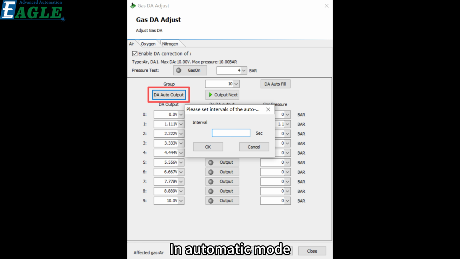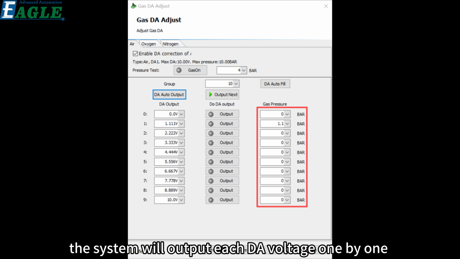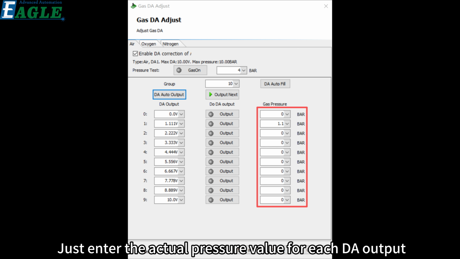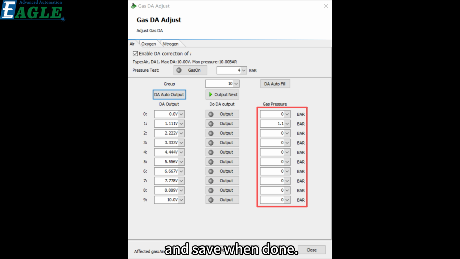In automatic mode, click DA Auto Output, set the time interval. After confirmation, the system will output each DA voltage 1 by 1 at the set interval. Just enter the actual pressure value for each DA output and save when done.